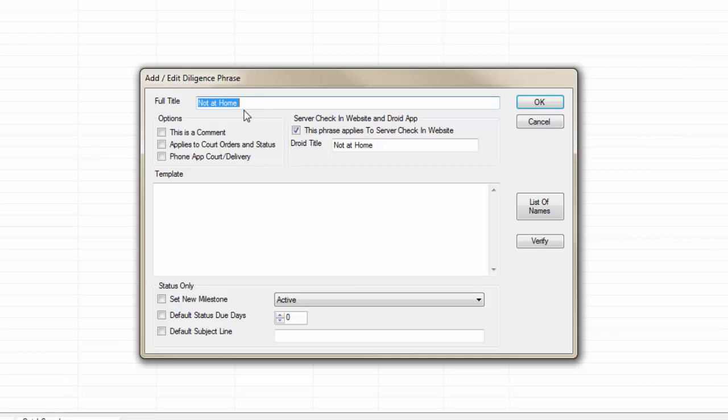Another important feature to note is if you would like this diligence phrase to be available as a drop-down option for your servers to select in the WinServe mobile smartphone application, you would come down here to Server Check-in Website Android app, check this box, and place the drop-down abbreviation here. This only applies if you have included the WinServe mobile module to your program.